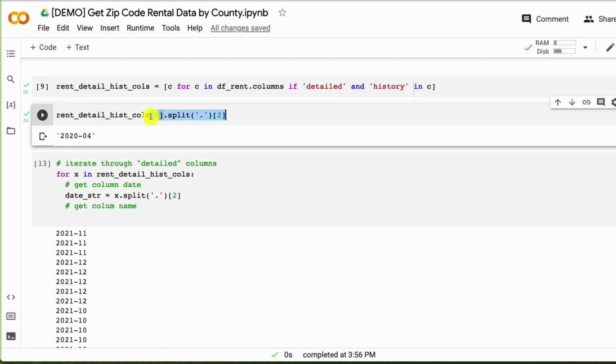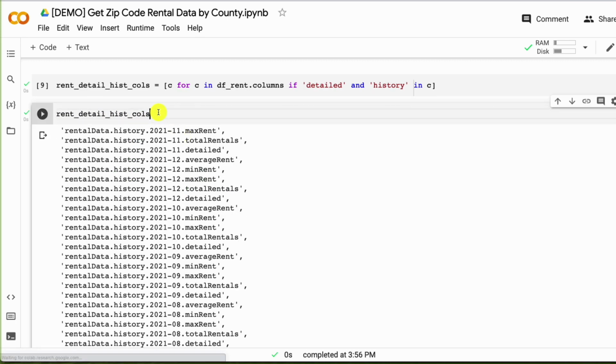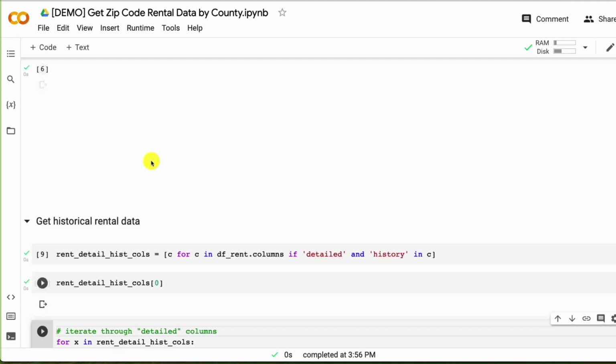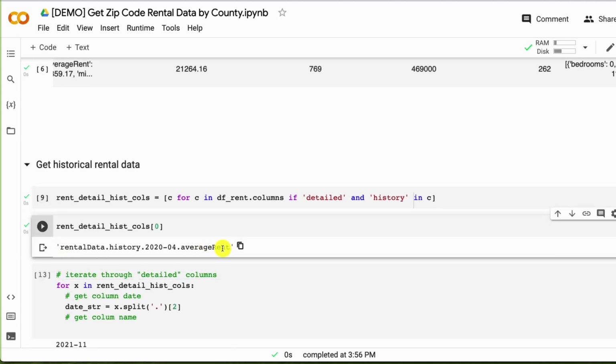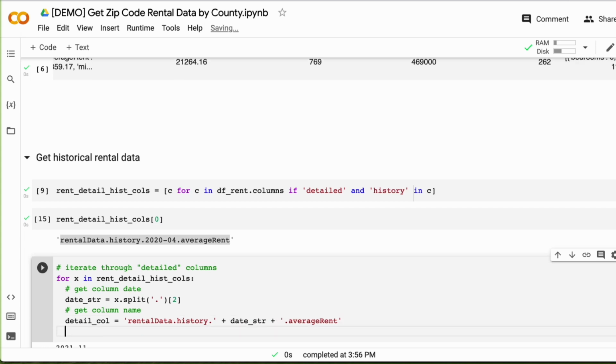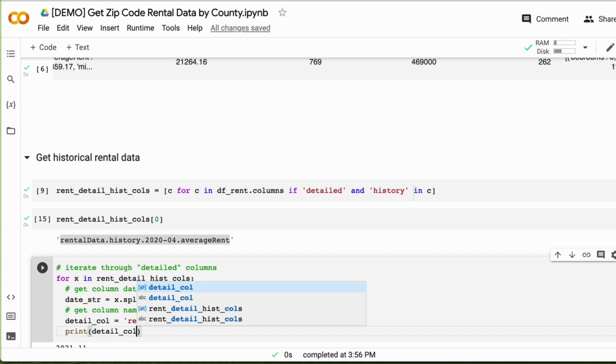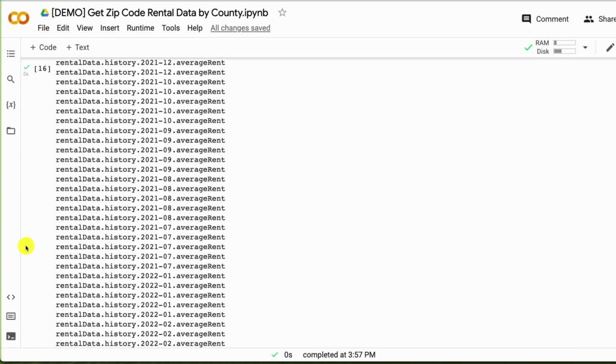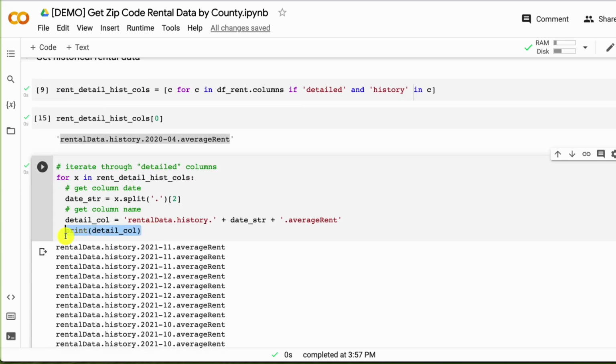Next, what we want to do is get our column name dynamically. If we look at one of these columns, they're called rental data history with the month and year, and then it has average rent, which in our case is all we care about for this example, so that we could look at average rent across history. So here we set our variable called detail column, and we're going to modify this part. Instead, we're going to replace it with our date string. That way, as we go through all the columns, we're dynamically pulling the average rent for that date. And now we can see that we've set all of our months to have that information.